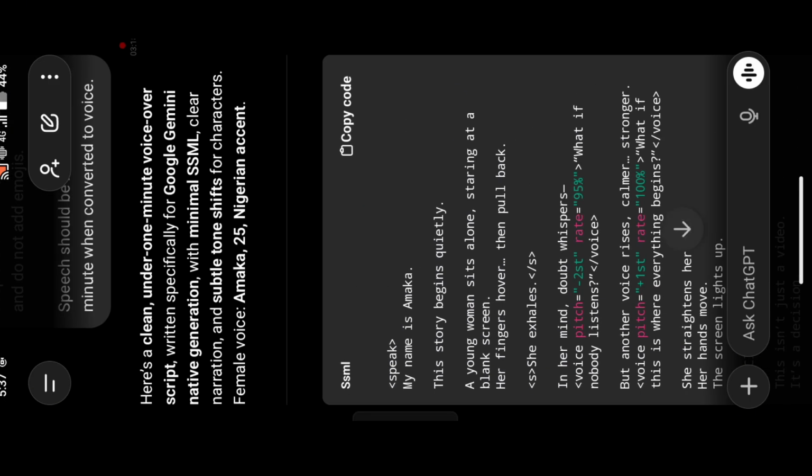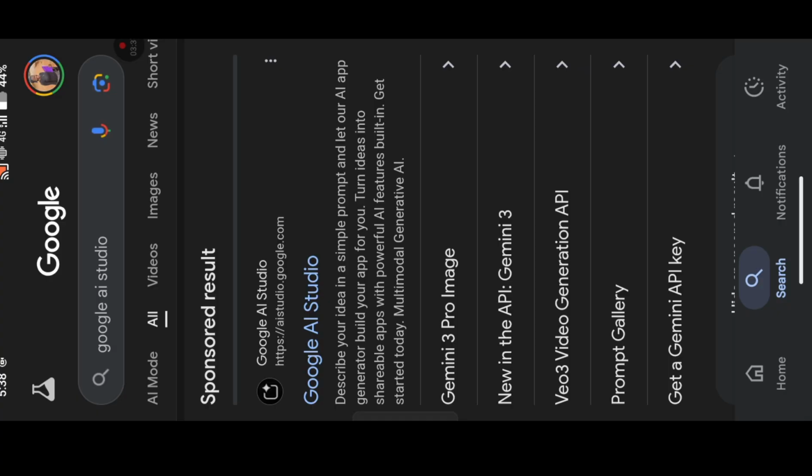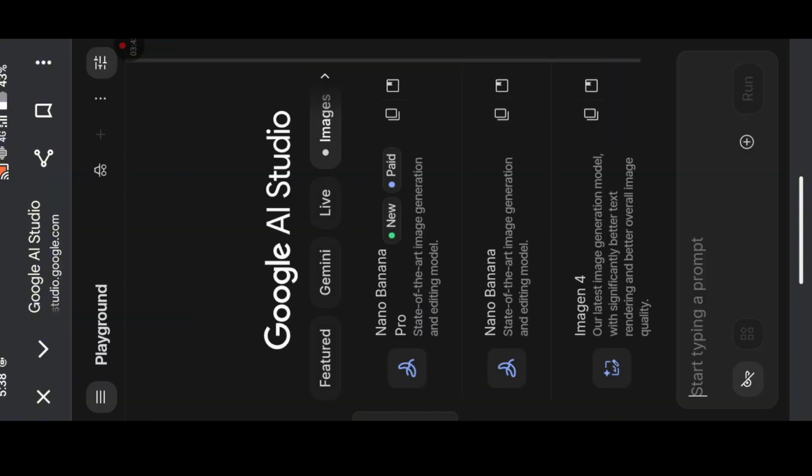So we're gonna copy this voiceover like this and take it to Google AI Studio. Now we're gonna bring it to Google AI Studio. This is Google AI Studio, our all-time favorite. Now you can see that this section is for the images. Just go to your right like this and you're gonna see audio.